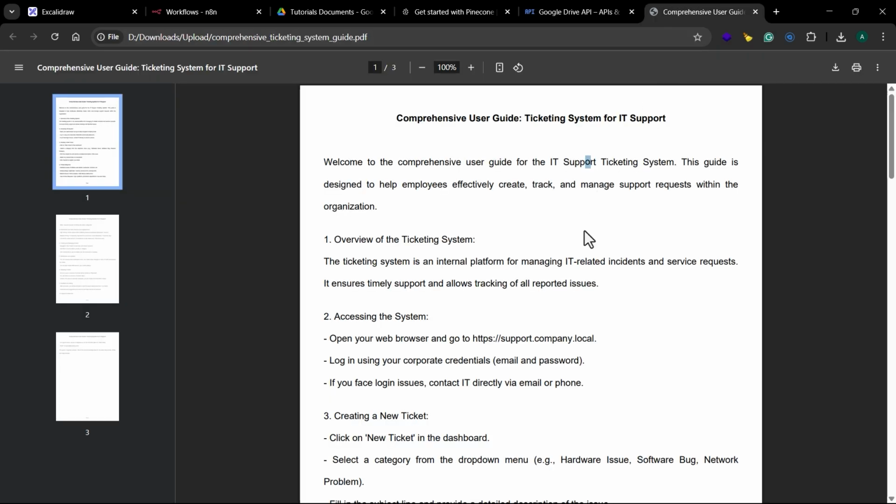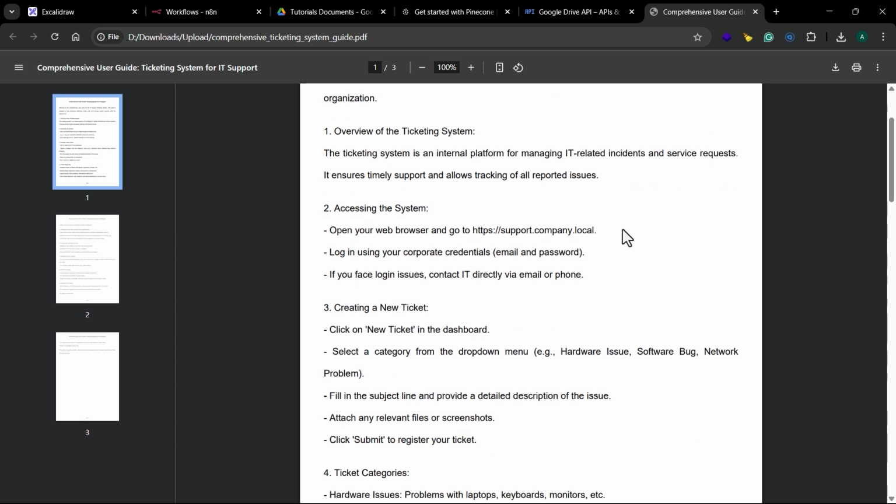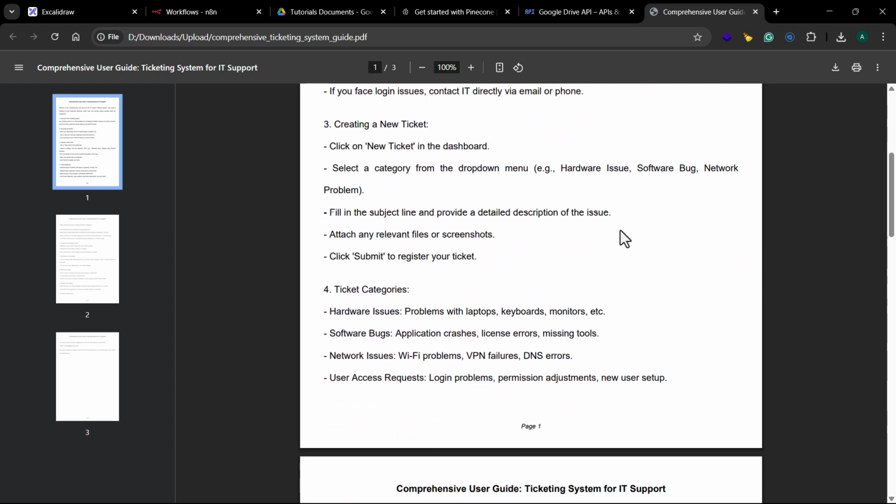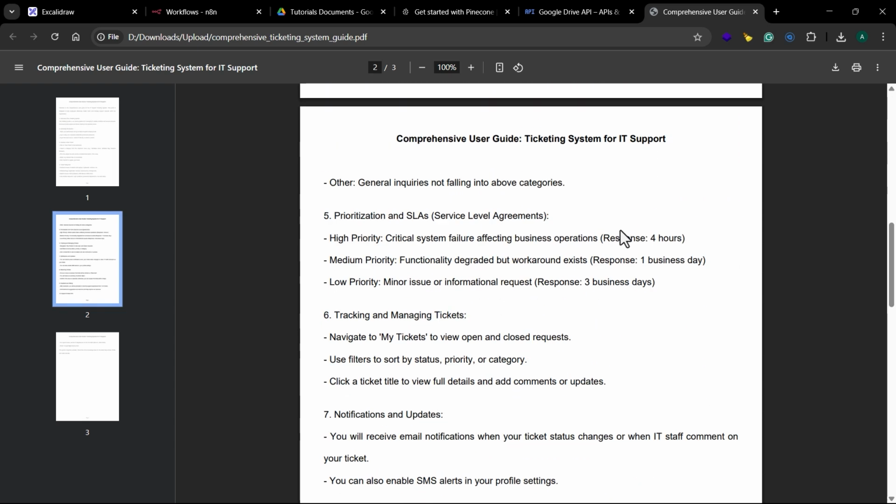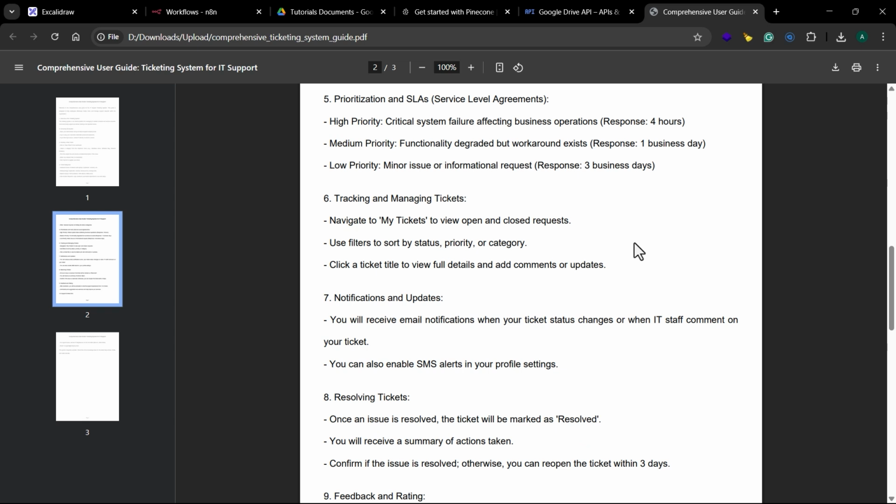And the last thing is the document. The document I'm using for this tutorial is a fictional company policy. So we already have a company policy which is quite different from other company policies. Because of that, we can test the agent.